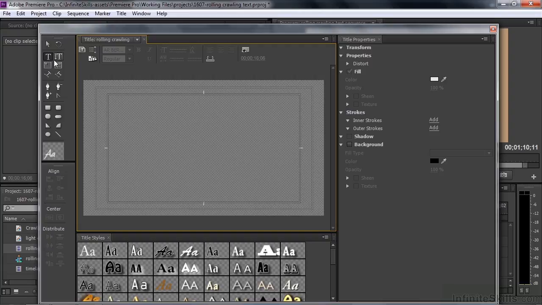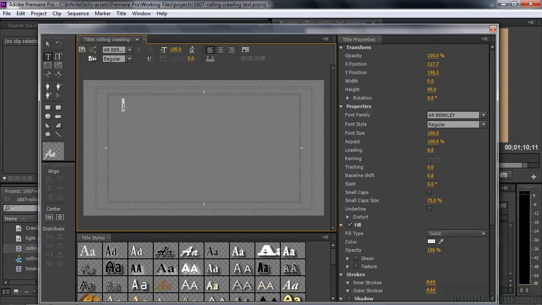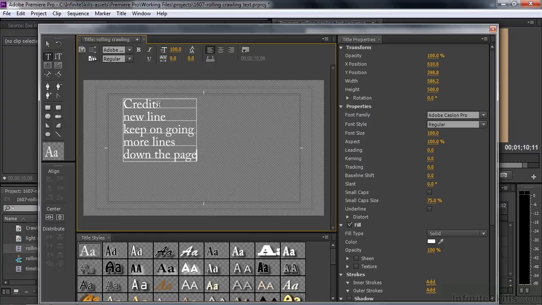You can just use the regular old type tool and just click here and start typing in whatever it is you want to have in your rolling credits. So I'm going to go credits, change the style to this default style there, go back inside here and then keep on typing. Press enter to make a new line, keep on going, more lines, down the page, more, and even more.